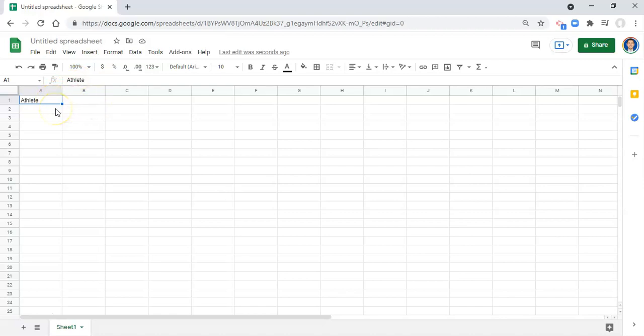So maybe we have athlete names, and in column B, we're going to have jump height. And click enter. And the way that I got data into those cells was simply selecting the cell and typing into it directly. And we'll see that again as we start to add some data in here.